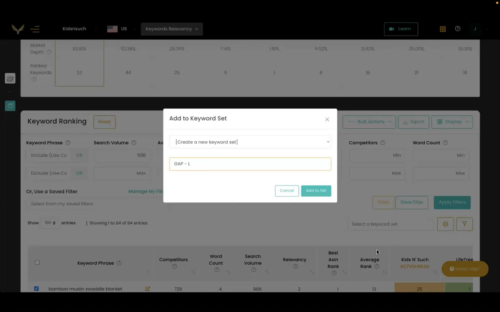You can put the ASIN if you want. You can do whatever you want here. I like to put the brand name, unless you have multiple of the same brand name, then put the ASIN, right? And then you'll click on add to keyword set.